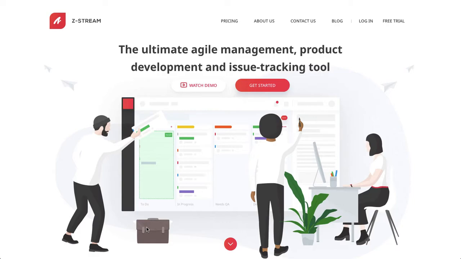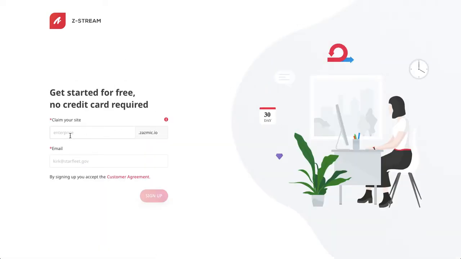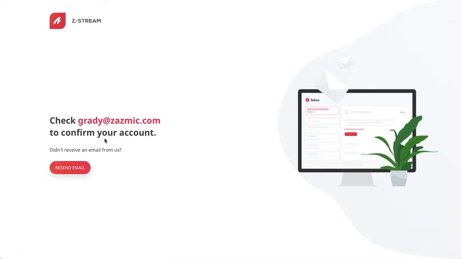The first thing we're going to do is go to zasmic.io. The link will be in the description below, and click Get Started. So I'm going to create an account called hello.zasmic.io, and this is where we're going to be able to access our account online. I'll create it with grady@zasmic.com. And then we'll see that I need to go and confirm this account in my email.